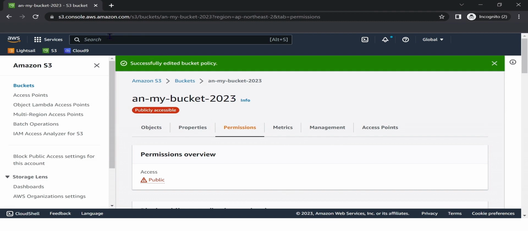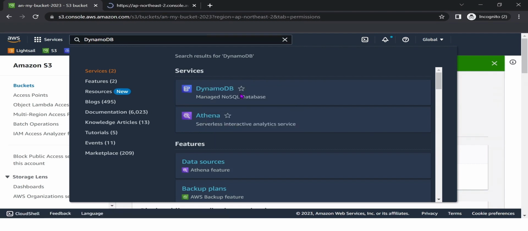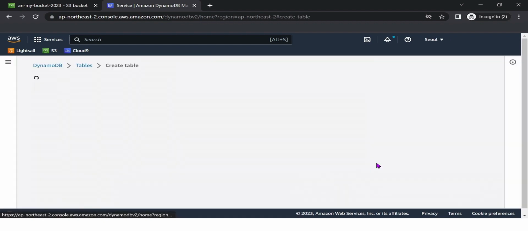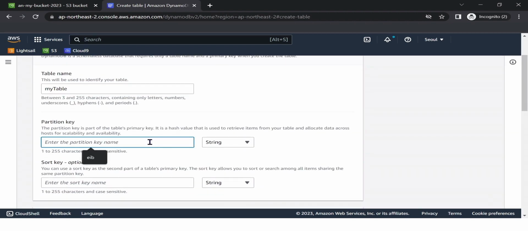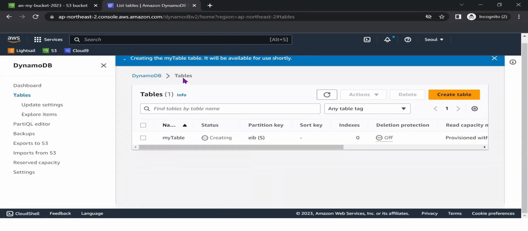Next, let's create the media database to store the metadata information for our media files, such as the title, the comment, the publication date. Since we want our system to be scalable, we will use Amazon DynamoDB to store the metadata information. At the top of the AWS Management Console, in the search bar, search for DynamoDB and choose DynamoDB from the drop-down list. Choose Create Table, then configure the table name as My Table, the partition key as EIB, and click on Create Table. The table we created is listed under the Tables section and its status displays as Creating.